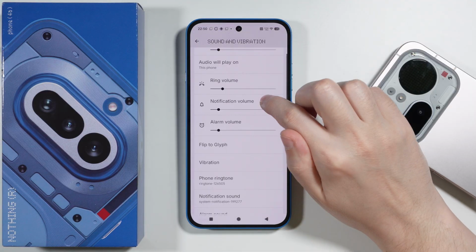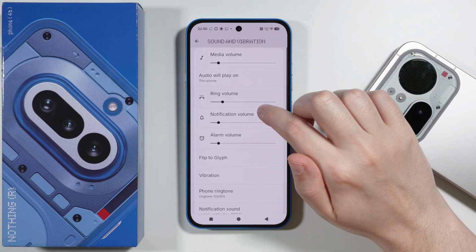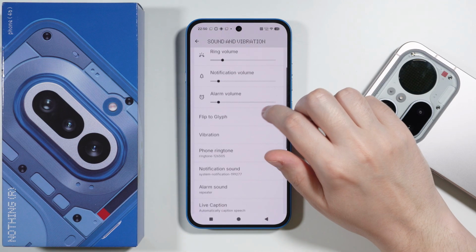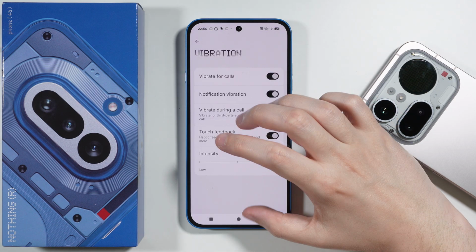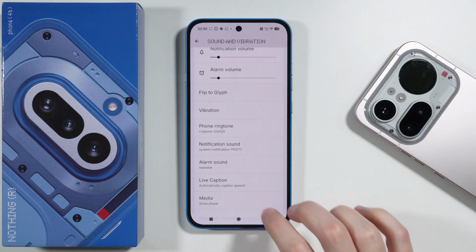For example, we have the volume sliders for media, ringtone, notification, and alarm. We have the media output selection. We have, for example, vibration settings in here as well. We can choose sounds like the ringtone, notification, and alarm sound.